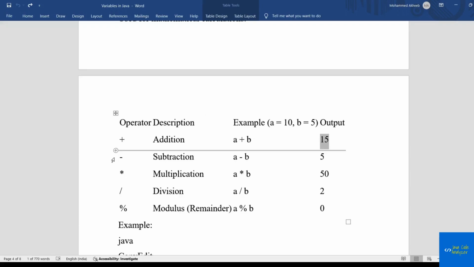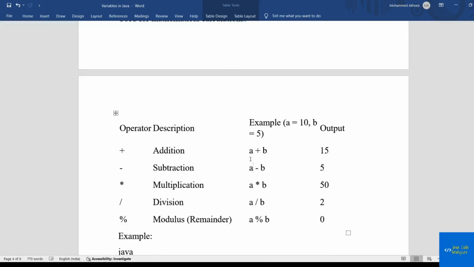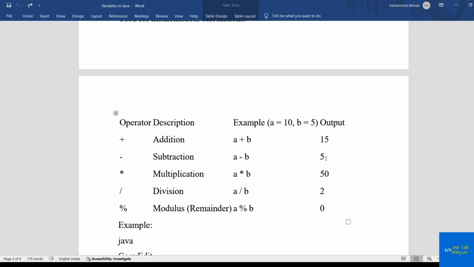The next is the subtraction operator, which is minus. If you give a minus b, that is 10 minus 5, the output will be 5. Then the multiplication operator will be star, so a star b will be 50. 5 tens are 50, right? The division operator is used to perform division, like a divided by b, 10 divided by 5, and the result will be 2.